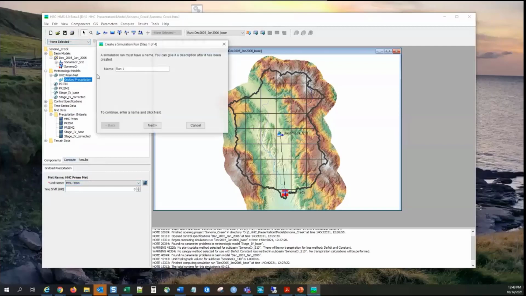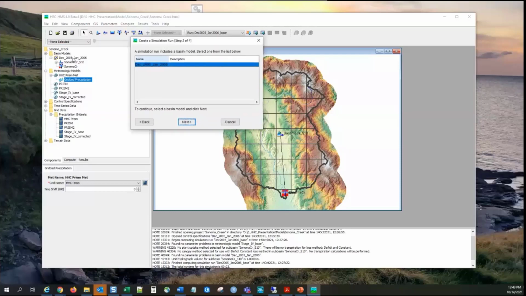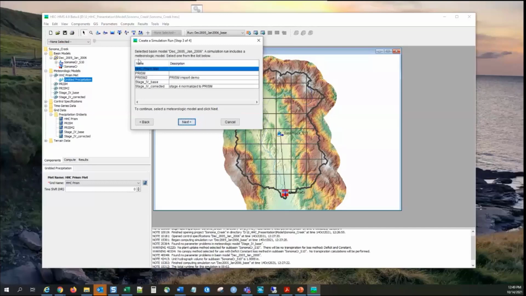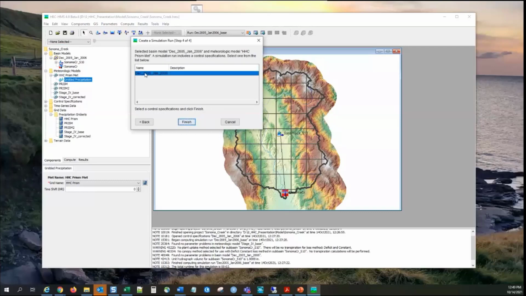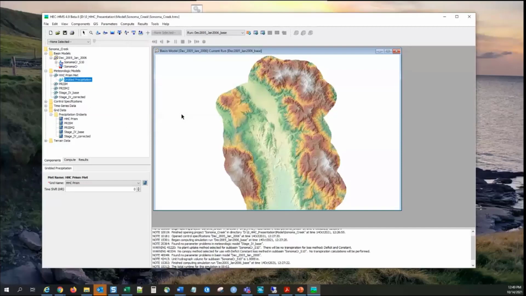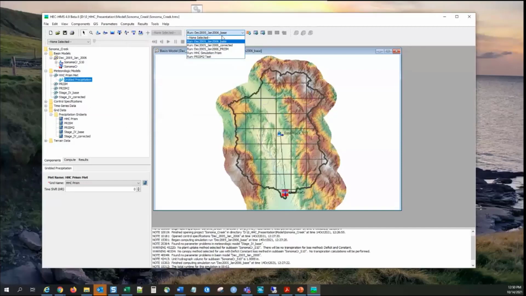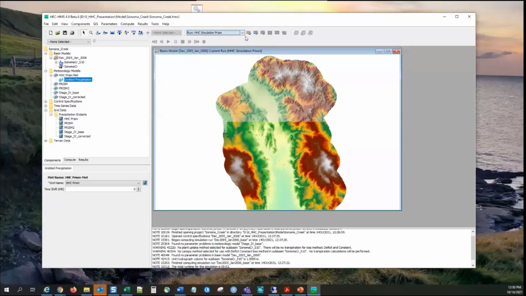Now I just need to create a simulation run. So I'll give it a name. I'm going to use the same basin model, which is this one, as the original simulation. You need to select your meteorologic model. So I select the Prism one that I just created. And then control specifications. These are the control specifications that were set up for the original run, and I'd like to use those. So once those are all set up, all you need to do is run the model.